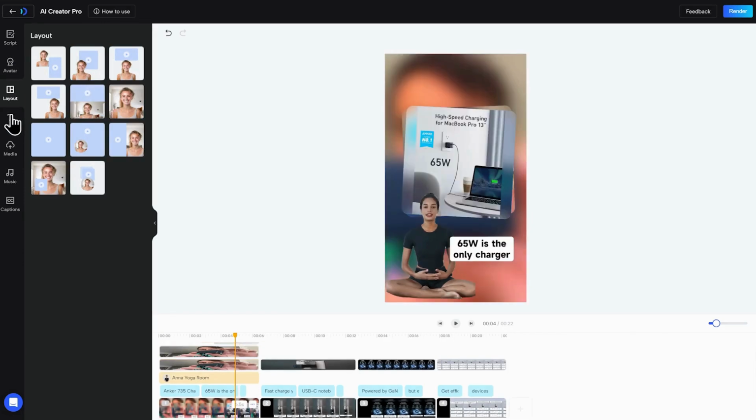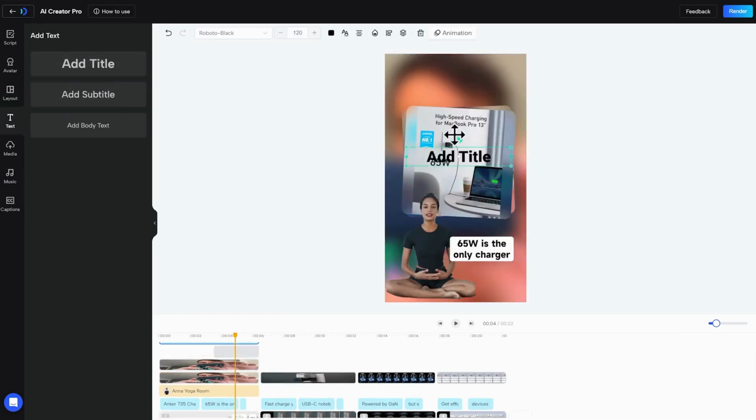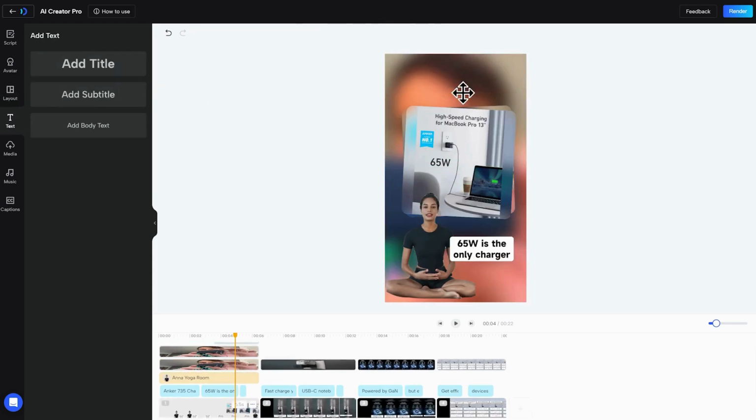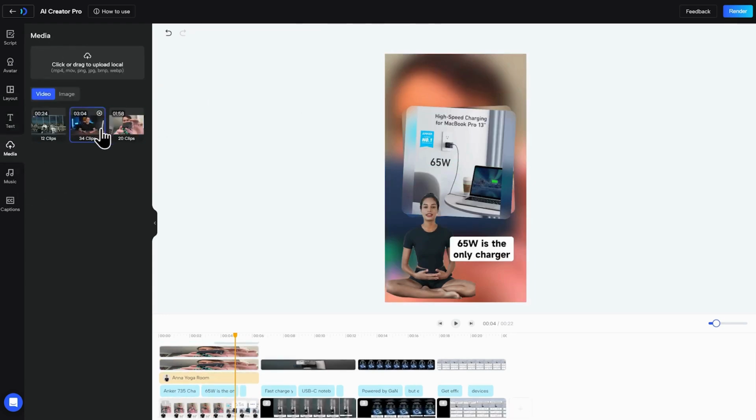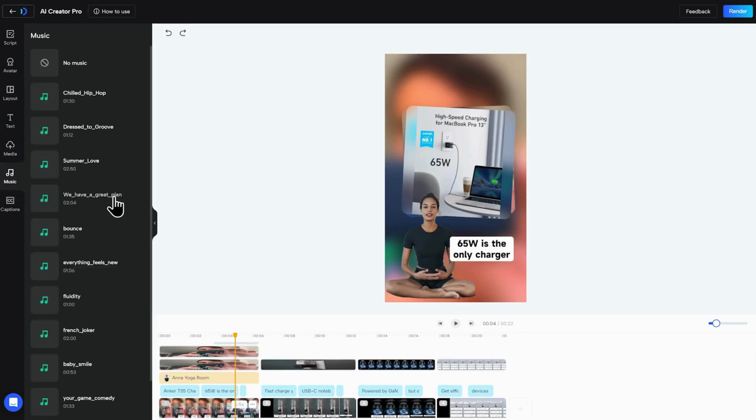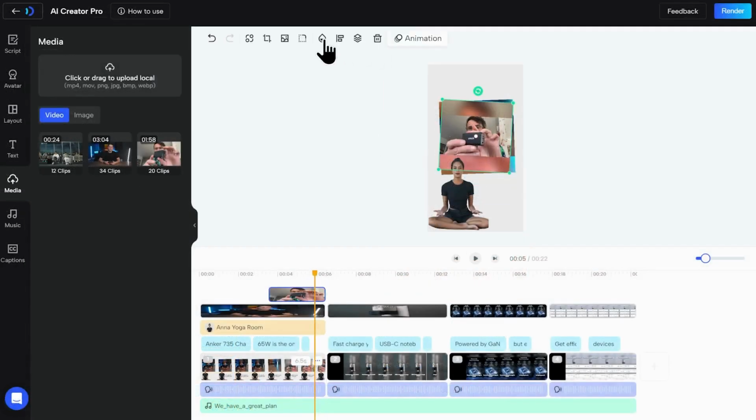The Text panel lets you add and edit text to make your video stand out. Over in the Media panel, you can upload images or videos, and the Music panel allows you to choose background music or go without. You can adjust each element by selecting it and using the Properties panel.